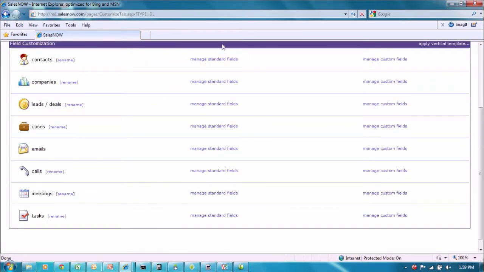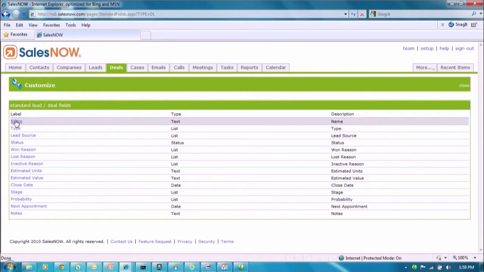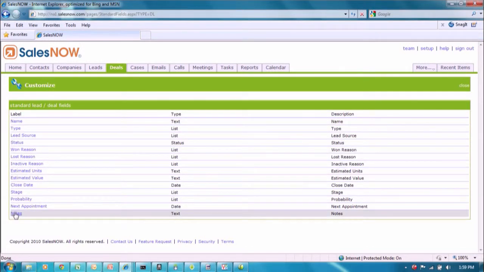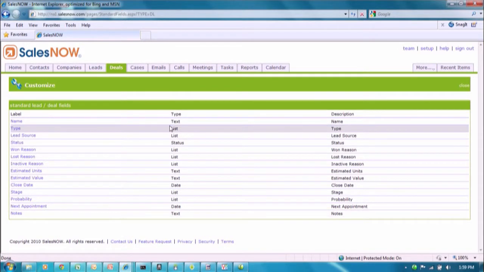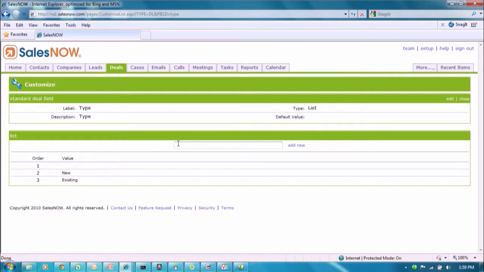So here I can manage any of the standard fields beside any of the record areas. So under Leads and Deals again, if I'd like to rename any of these tab names, field names, I can do that. I can also see what types of fields they currently are, whether it be a text, a list, etc. Anything that's a list, I can go in and then I can add a new item.